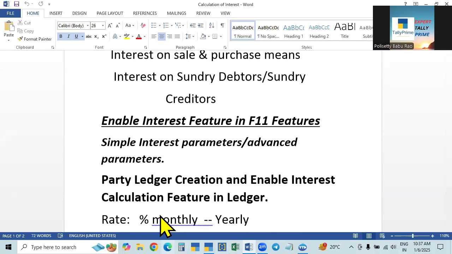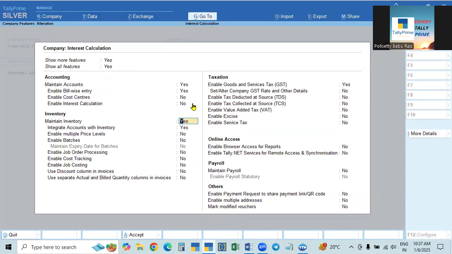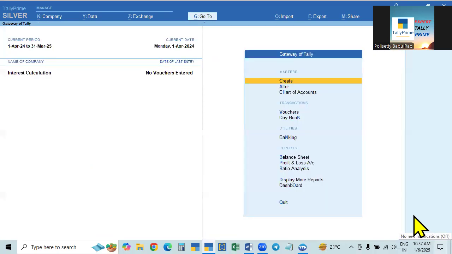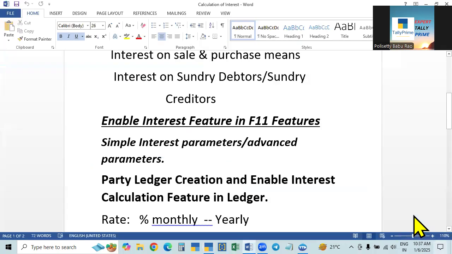Okay. So here, go to F11, and here you see the accounting features. The third or fourth one is enable interest calculation. Make it yes, and make all the others no. These others are also required later, but not now. In the case of loans, this is the only thing required. In the case of goods and purchases, we require inventory and all these things. So now we have only enabled interest calculation, in the F11 features.